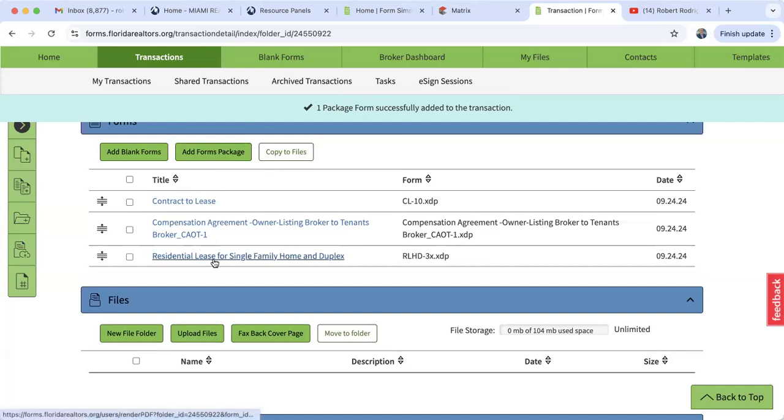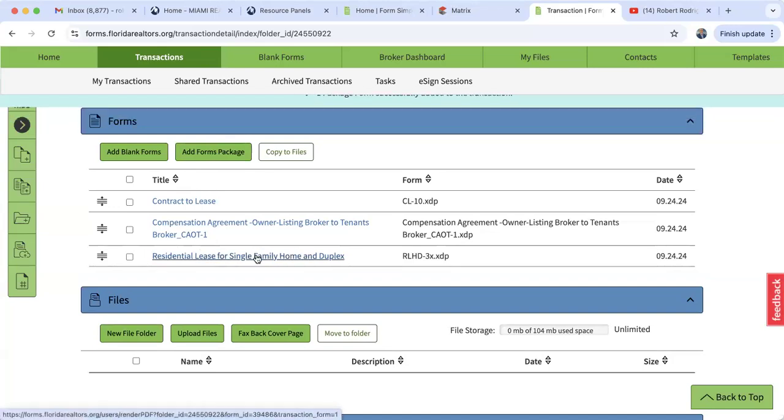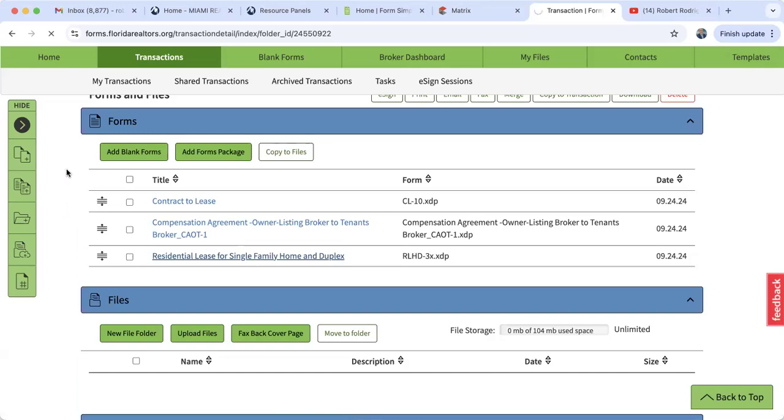Residential lease for single family home or duplex, that's the one right there. It's basically a 22-page lease agreement. Just make sure that you know how to read it. It's going to be prepared and sent to you by the listing broker. Right now, Form Simplicity is experiencing a little bit of a delay, I've noticed. So hopefully the form will open. If not, then we're going to have to move on to something else.